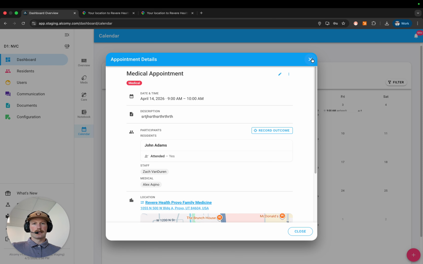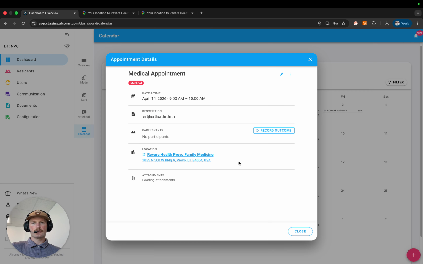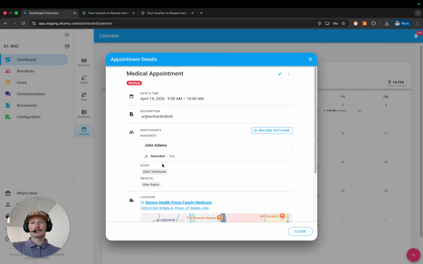So we're going to exit out. If you had a visit that had multiple residents, I can't really show you because I don't have one, but you could give outcomes for each resident there. So you can take care of this all in one sweep without having to go to each individual resident.